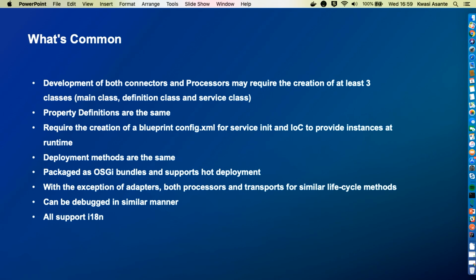So the deployment methods are the same. You finish, you write your jar, you build it with Maven just like Ming did. You have a jar file, and then you just dump the jar file in the deploy folder. Or you can go to the manager UI and just load a local processor or connector, or whatever the case may be for you.